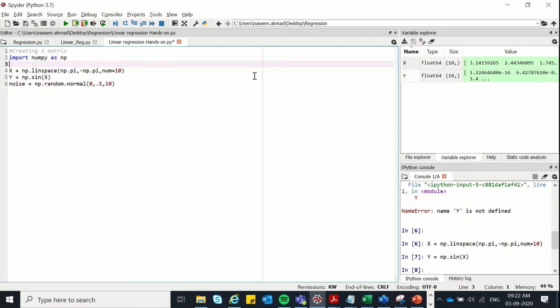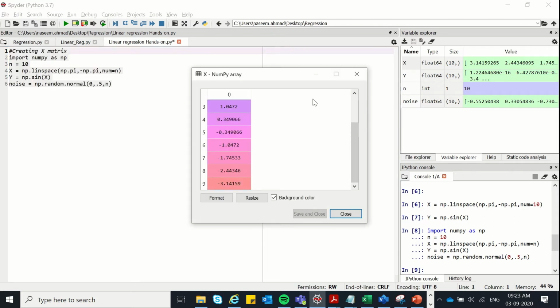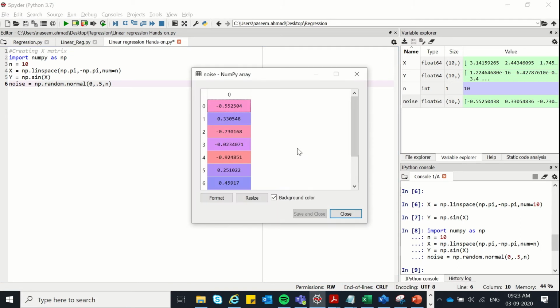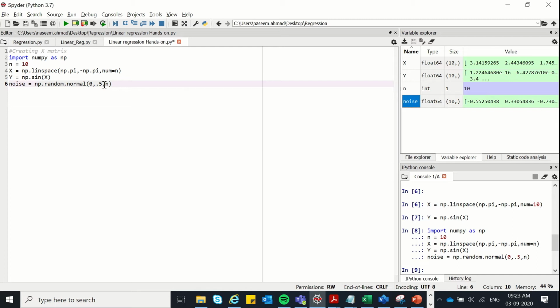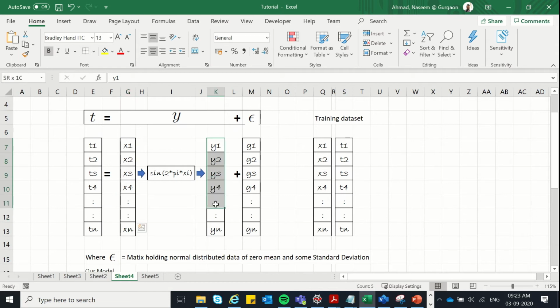What we can do is create another variable, n, the number of elements. Let's call it 10 and just set this n into these matrices. If we run this whole code with F9, we get four different variables. x is holding input values created by this function. At the same time, y is holding sine values of each element of the x array, and noise is the variable holding normally distributed noise values of 0 mean and 0.5 standard deviation. So we have created these three things.